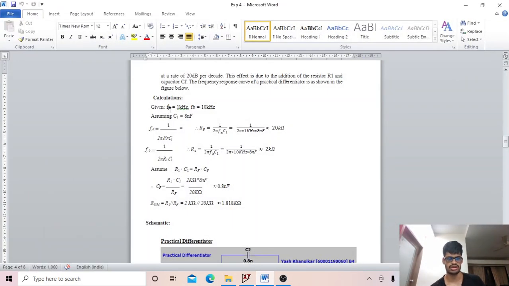So we have taken FA here as 1 kilohertz and FP here as 10 kilohertz. You can take this as any value you want, and we have assumed C1 as 8 nanofarad. So we can put them in this formula, and we can put the value of FA and C1 in this formula to get RF as 20 kilohertz. Similarly, we can put FB and C1 in this formula to get R1 as 2 kilohertz. In both the cases, we find that the time constant is same, so we just equate the equations and we get the value of CF as 0.98 nanofarad.